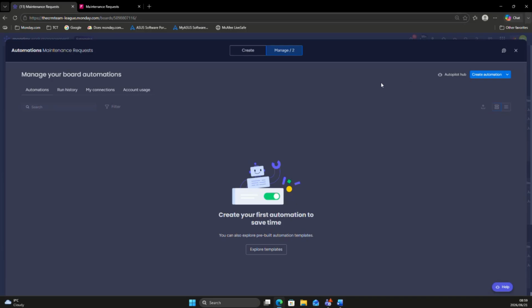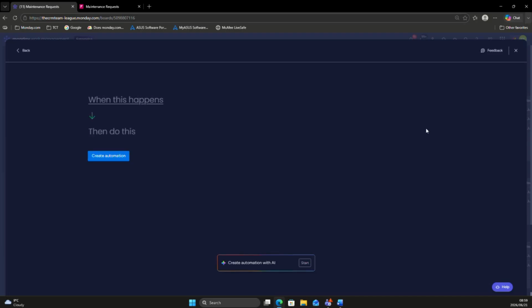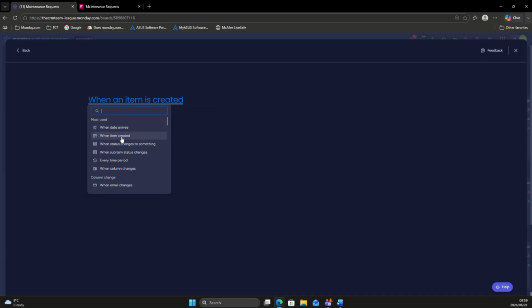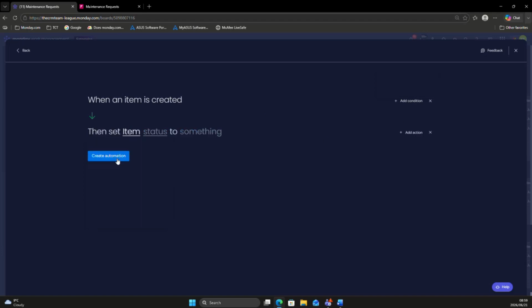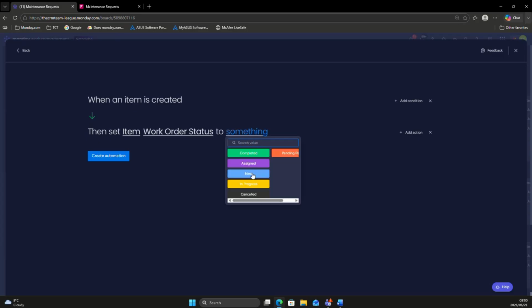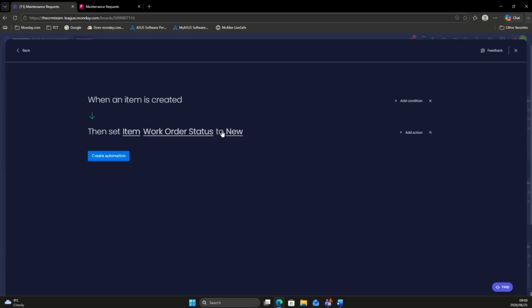The first automation that I'm going to create is a very simple one, which is a status change automation. Every automation recipe has a trigger and an action, and you'll also see there's a condition that you can add as well. My trigger is going to be when an item is created. Here's that conditional piece. We're not going to use that for now. Then we are going to change the item status to new. Something very simple, but just to give you a sense of how it all works, you can have multiple actions. So now I also want to add a new action.